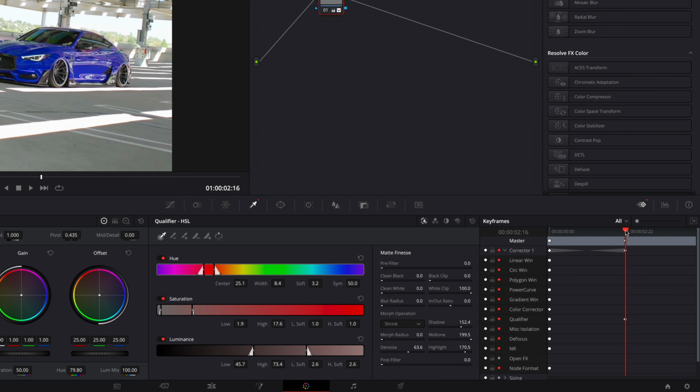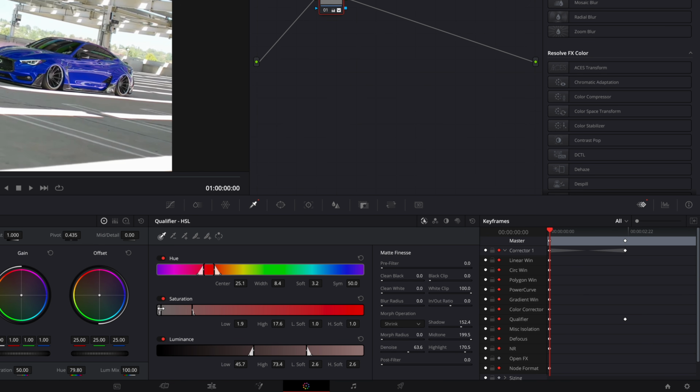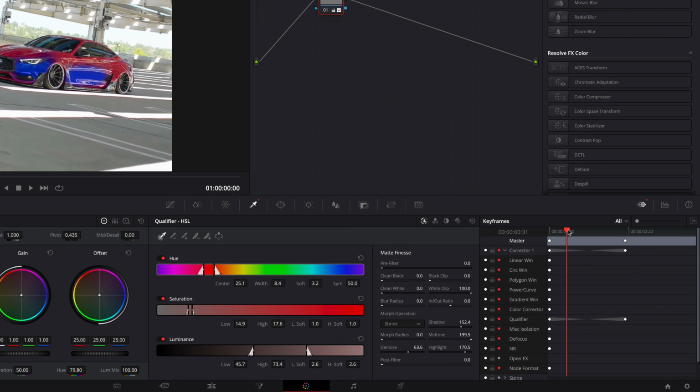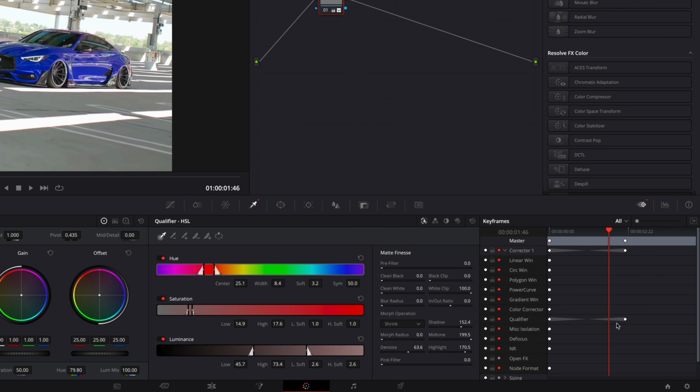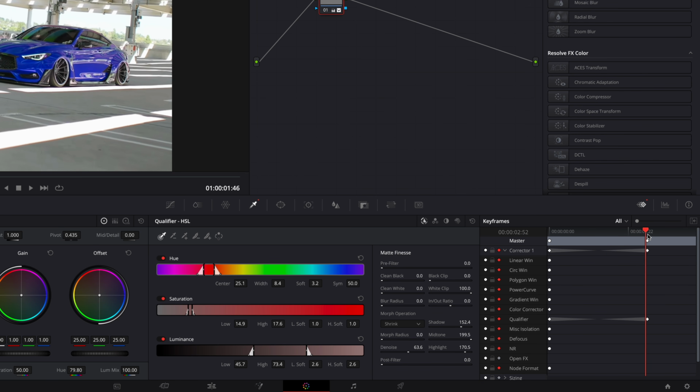Move to the beginning and bring saturation range closer together so the paint is back to original. You can also use the luminance slider if you want. Now you should have this spreading effect. I'll move these keyframes a bit further.